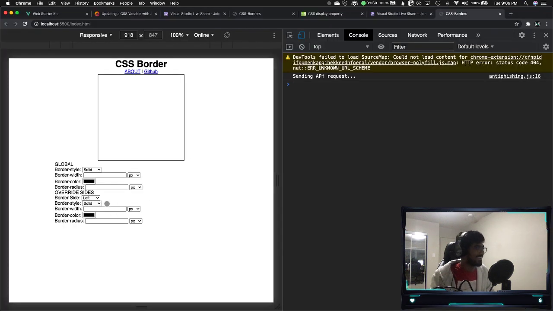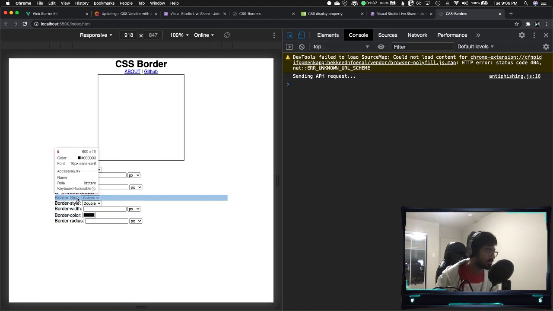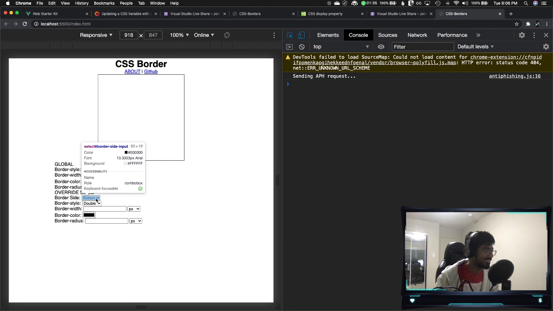Okay. Let's see if it's fine now. So let's try changing the border side value. All right. Try changing the border side for override side section to double, and try changing the top and left to see if it works or not. And it is not working. All right. So this is not working.